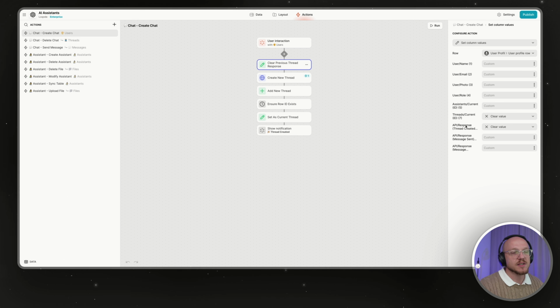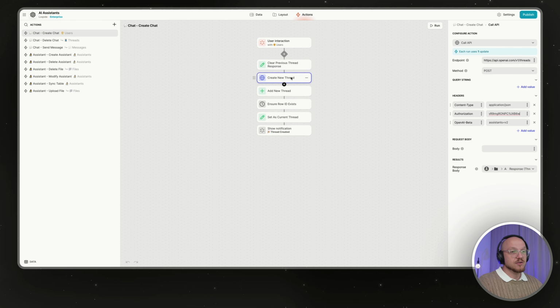And then we're also going to clear API / response thread created. So we're going to clear out any previous current threads that we've set. And then we're going to create a new thread. So the endpoint for this is /v1/threads. It's going to be a post request. We're not going to have any query strings.